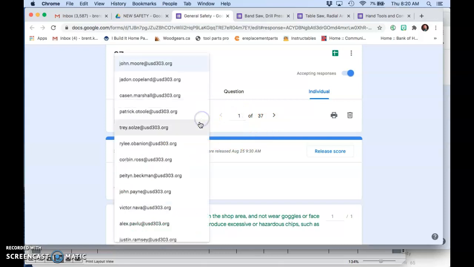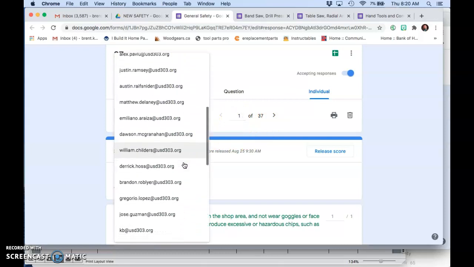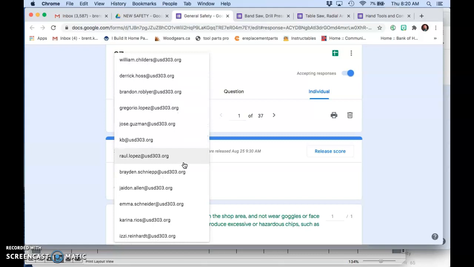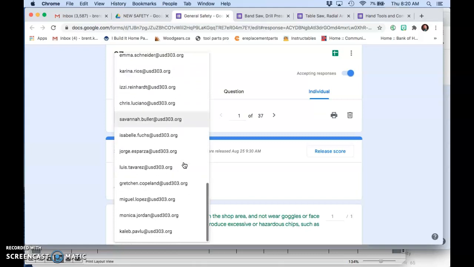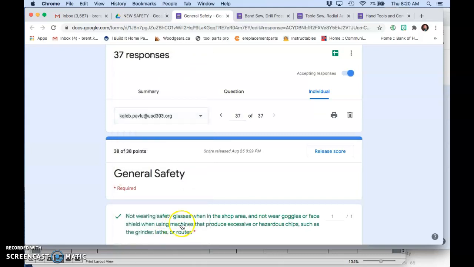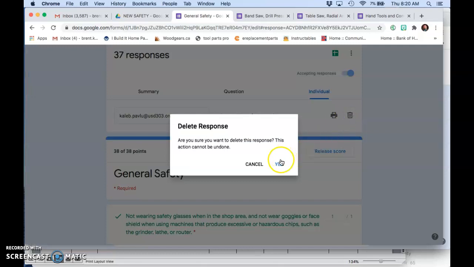You can use this drop down. It'll show you each student. We'll see if he got 100%. He did. Anyhow, so to reset a test, you'll click the delete responses, and then you'll hit yes. That will allow them to retake the test. But like I said, every student has to have 100%. So if they don't get 100%, you can go ahead and reset it that way.